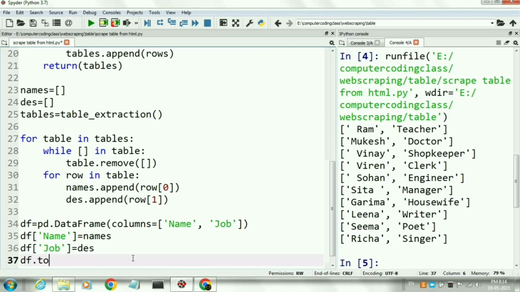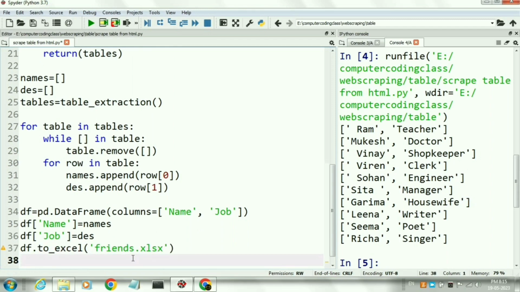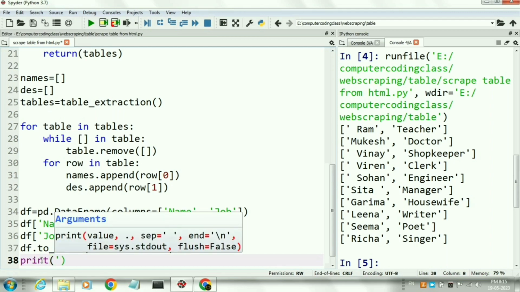After creation of the data frame, now we will export this data frame to an Excel file. The name of the Excel file is friends. This file is stored in the same folder where our source code file is stored. We are not specifying any external path. At last, we will print the message that table has been scraped successfully.